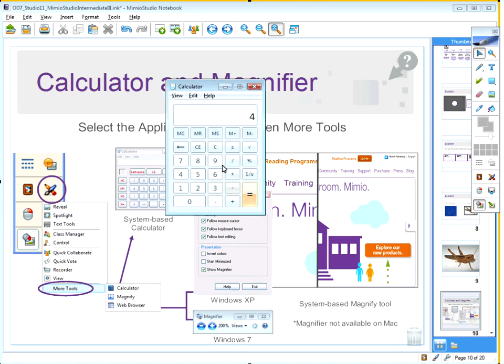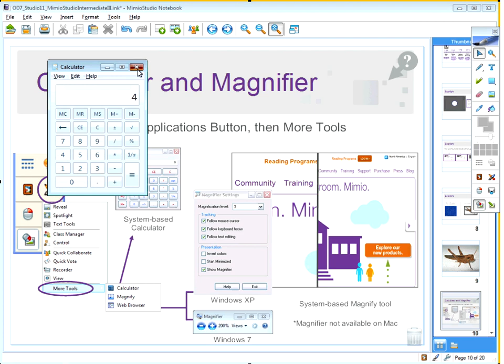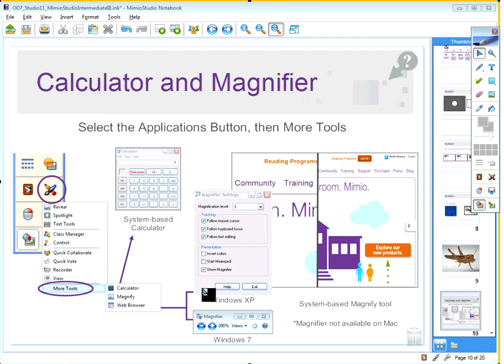2 plus 2 equals 4. So you see it's your system-based calculator. If you're on Windows like I am, then it's going to be the Windows calculator. If you're on a Mac computer, then it's going to be your Mac calculator.